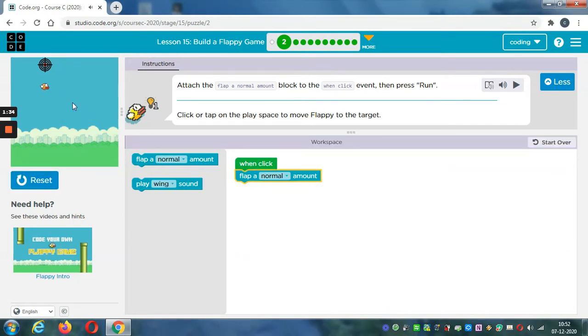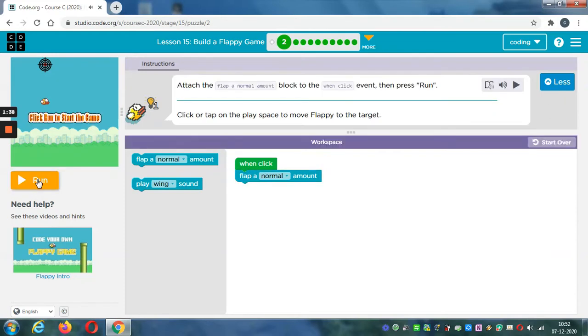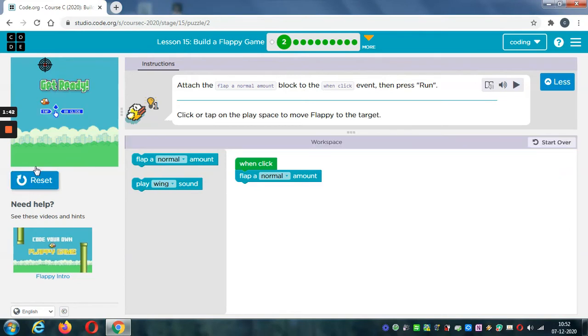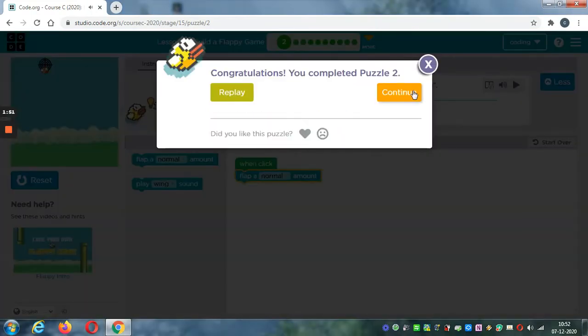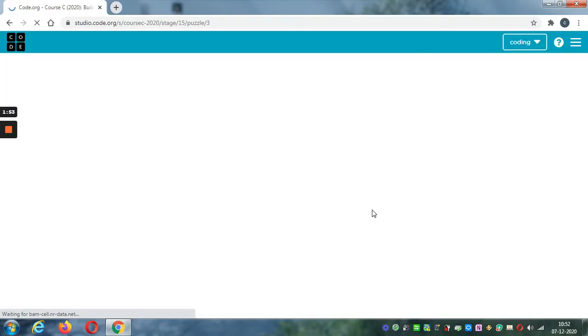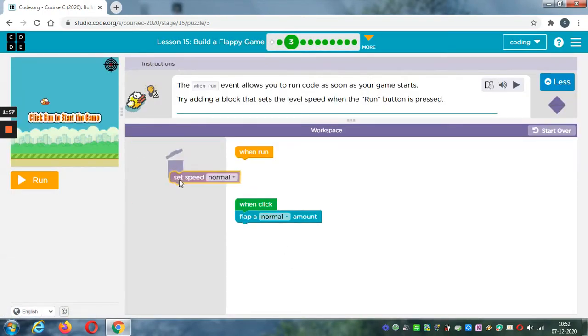So now we can test whether it's working or not. Flap a normal amount when click. See, it's working. Yes, as you can see. Now continue. Next.